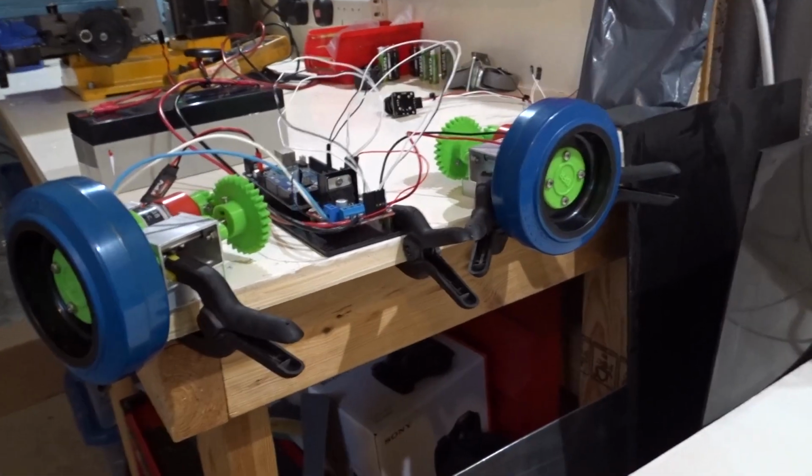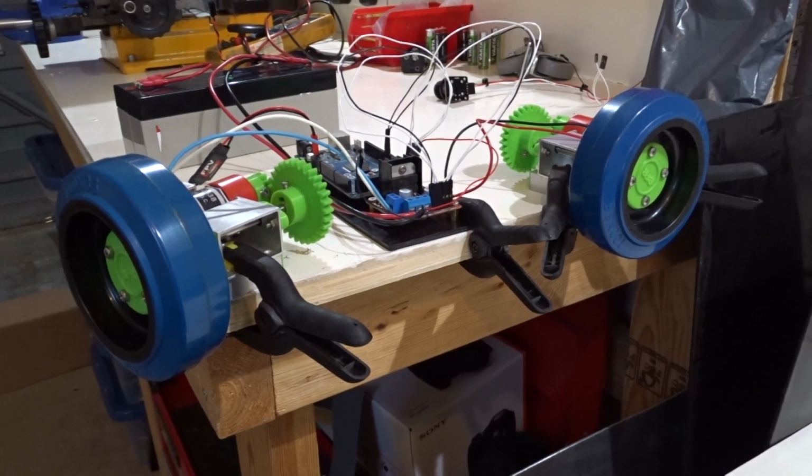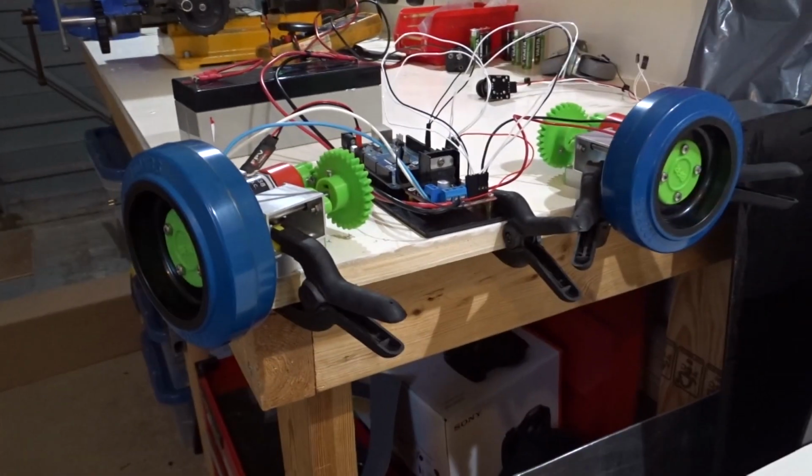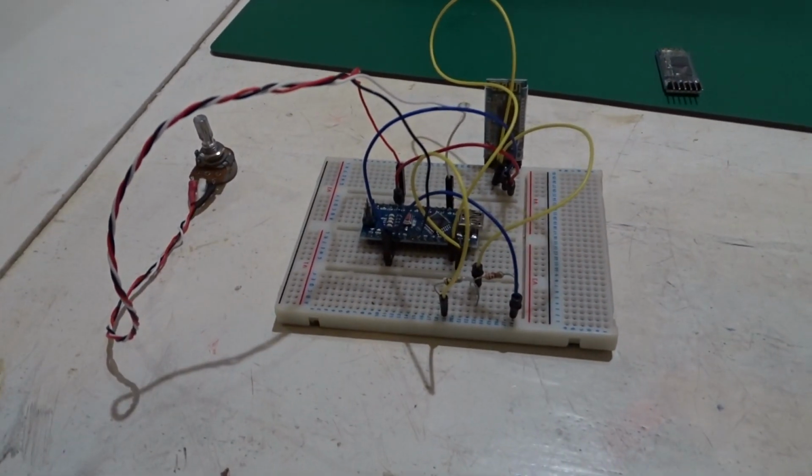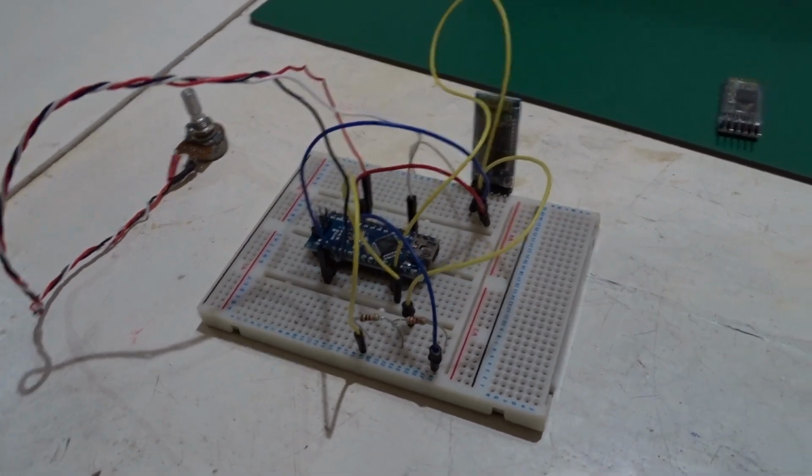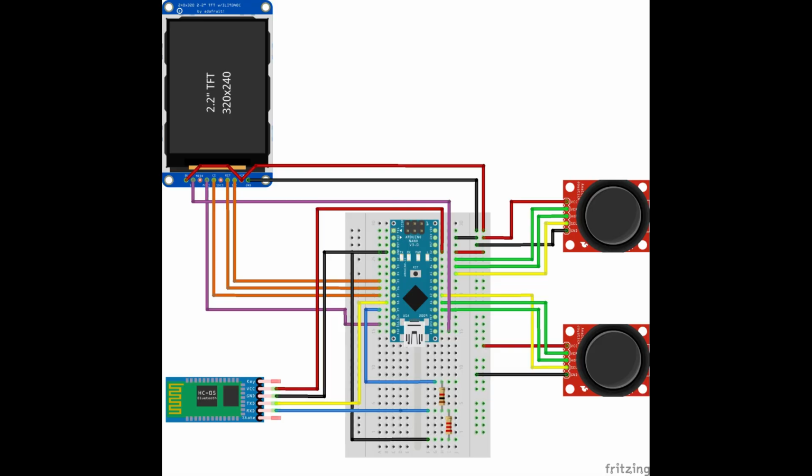Now I want to get all of this sorted out before I move on to making a base plate for the motor gearboxes and everything else to mount onto, just to get the electronics working and make sure everything's as it should be. So again, I'll put up the circuit diagram for the circuit in front of us, and this is the basis of the controller.